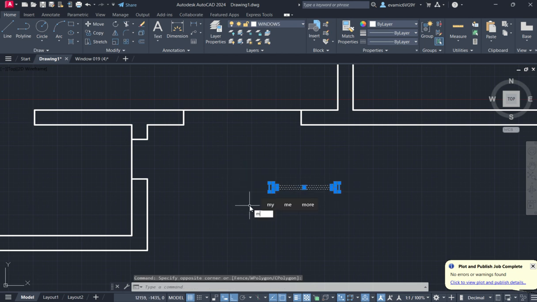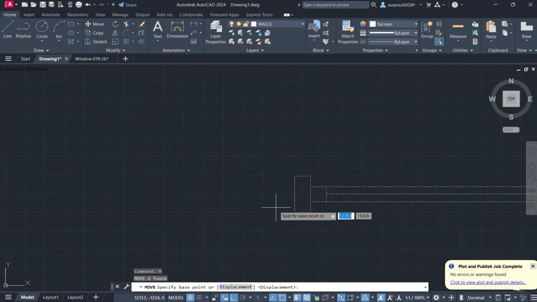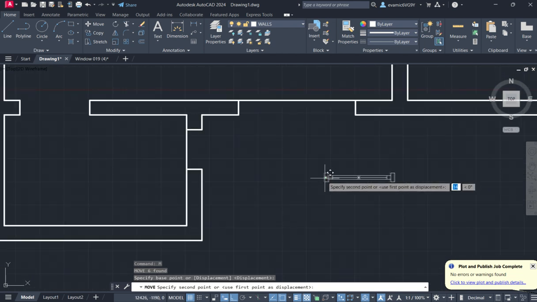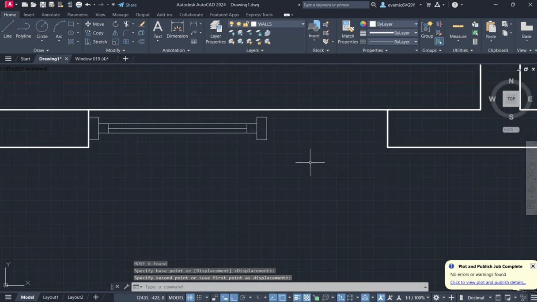I'm then going to go move. I want to move it, so type M, the first command will be move, and I'm going to press enter. Now what I want to do is attach this short edge over here, the midpoint, to the midpoint of the wall, because the window will always be centered to the wall, and this we know. So I'm going to grab that point there and attach it to that edge on the wall. Now it's obviously too short, right?